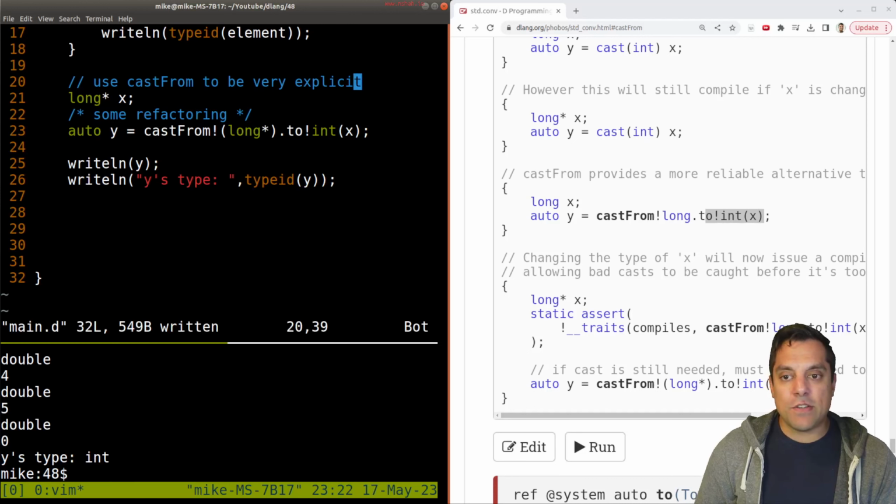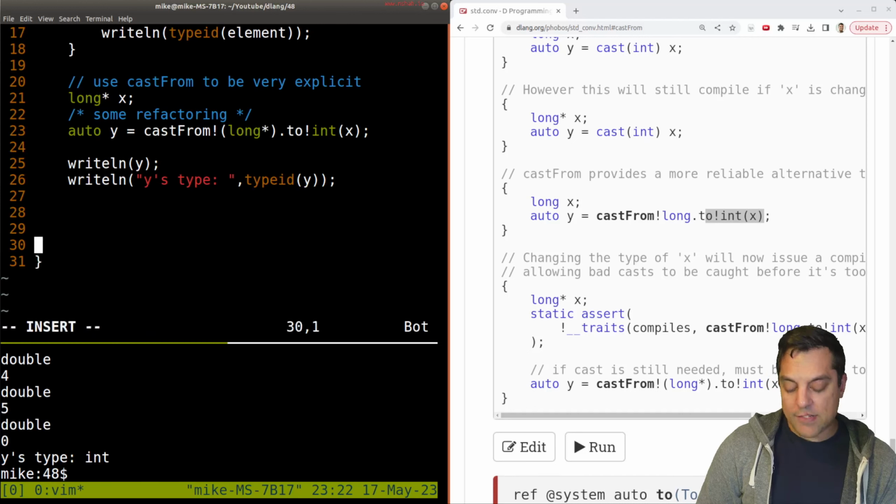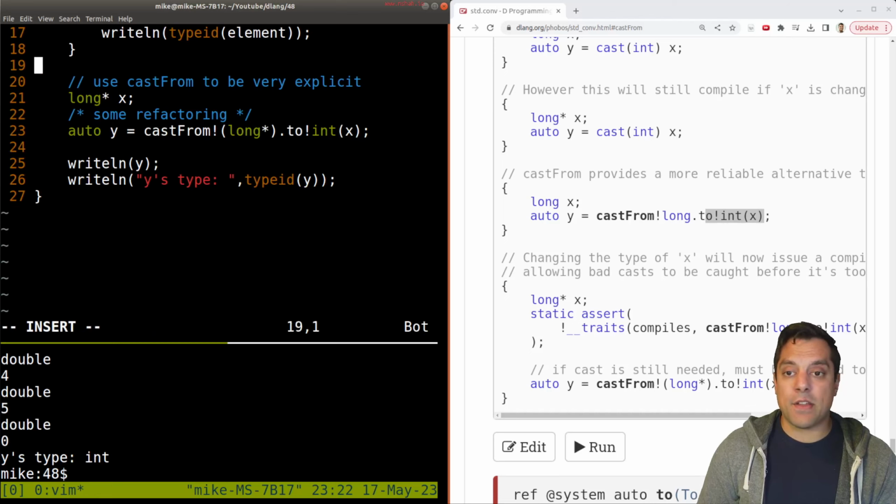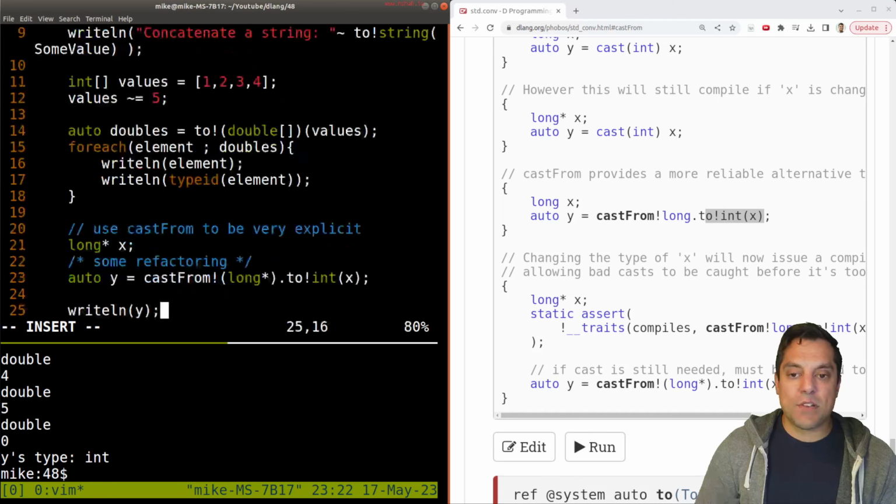To summarize, use castFrom to be very explicit. You might not be able to use this when you're using, for instance, generic code where you might not know the type. But in instances where you do know the type and you do want to make an explicit cast, this is probably one of the best things that you can do.